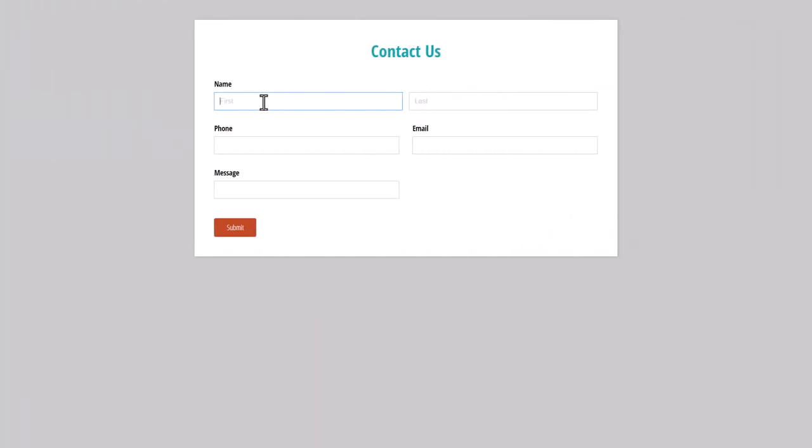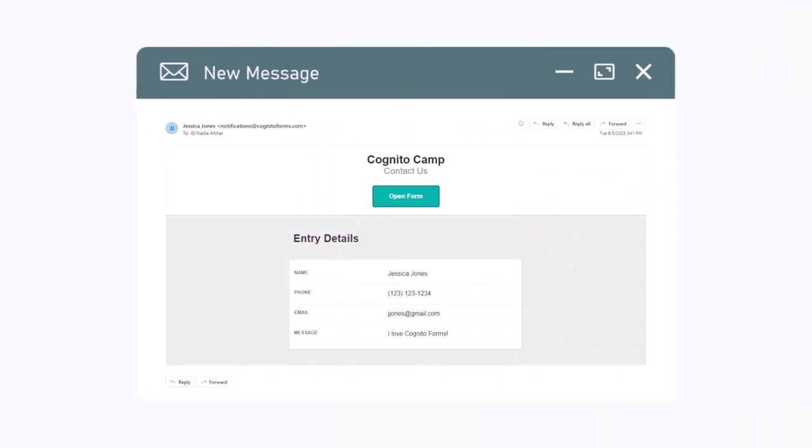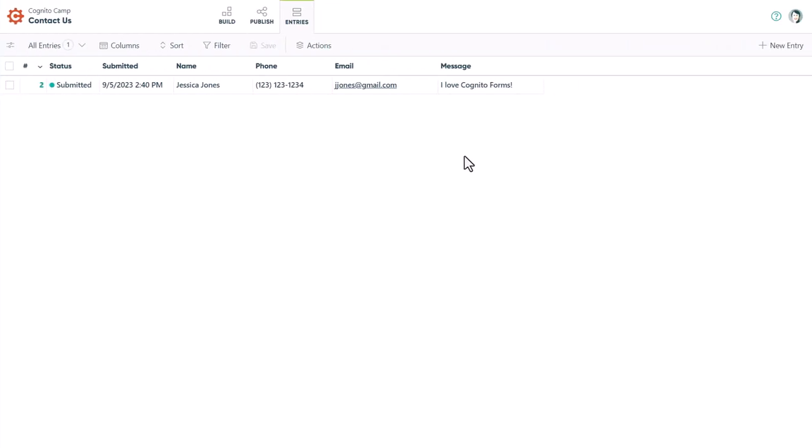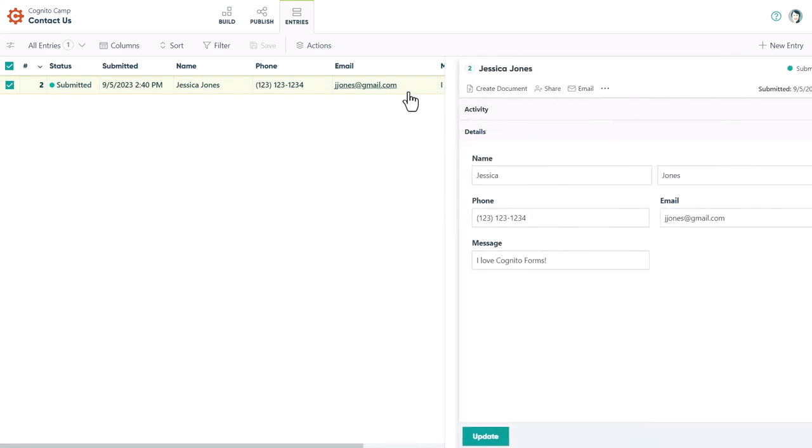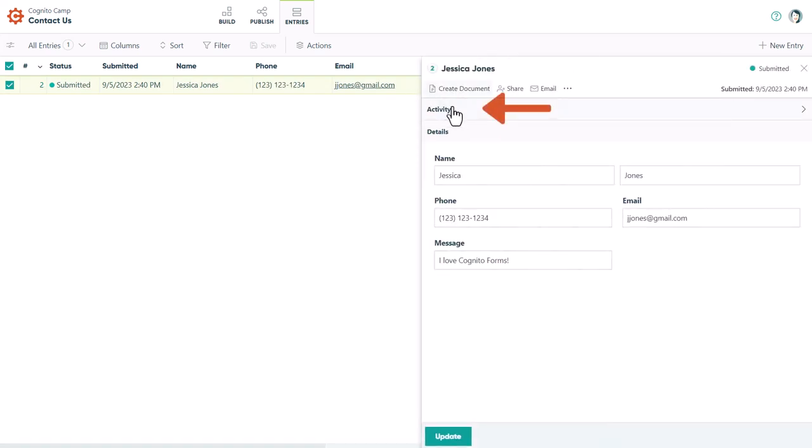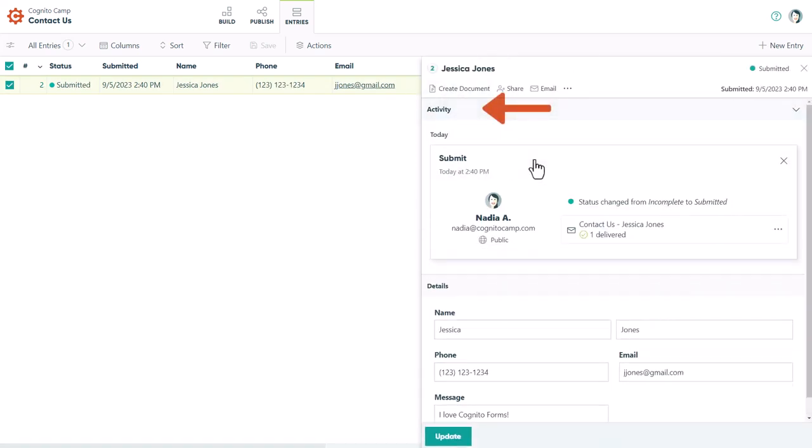To test your notification, open your form's public link and submit a new entry. Shortly after, you should receive a notification in your inbox with all your data included, such as entry details, generated documents, and attached files. You can also check the status of your notifications from the Entries page. Just select an entry and open the Activity section at the top to see the email history.